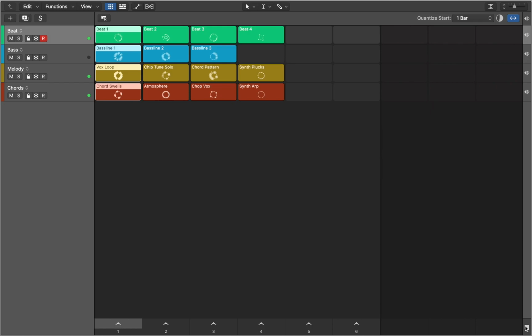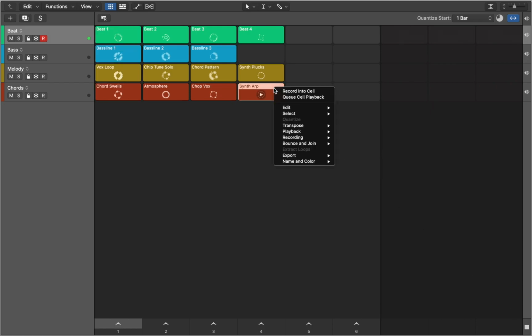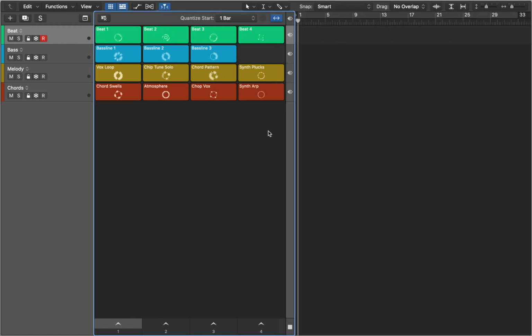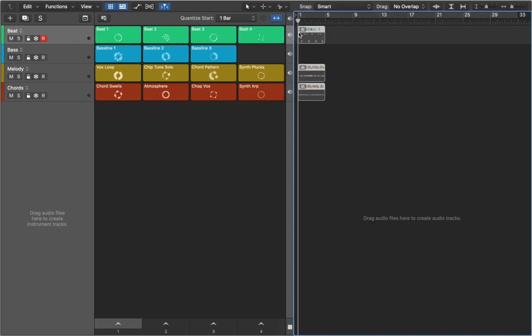Everything stays in sync with the beat and the project tempo. You can easily edit, transpose, and alternate playback of each cell. Live Loops is designed for live performance and to generate ideas. You can easily record it or simply drag and drop it into the track area. Next, let's go to the inspector and look at the sampler.